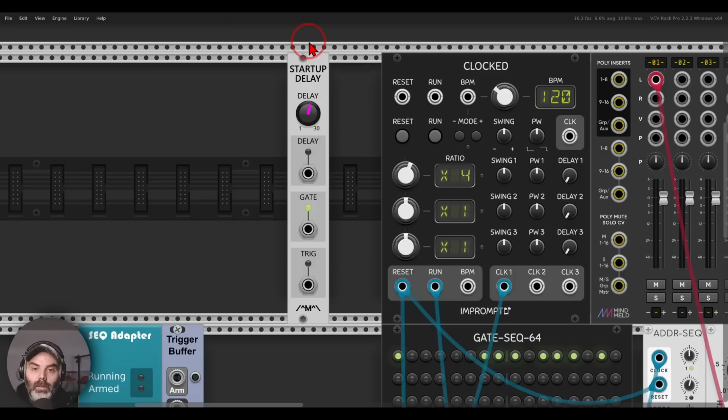You can change this to as many seconds as you like, up to 30 seconds, and it will output a trigger or a gate. If you send this trigger to the reset and run of Clocked, when you open the patch, it will wait this 1 second or whatever you have it set to, and it will reset and run Clocked, so everything will be in sync if you have the reset and run connected.